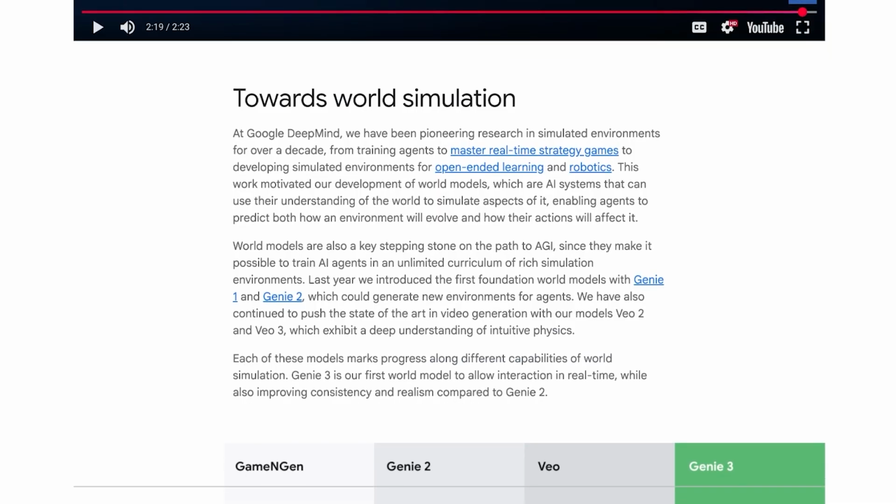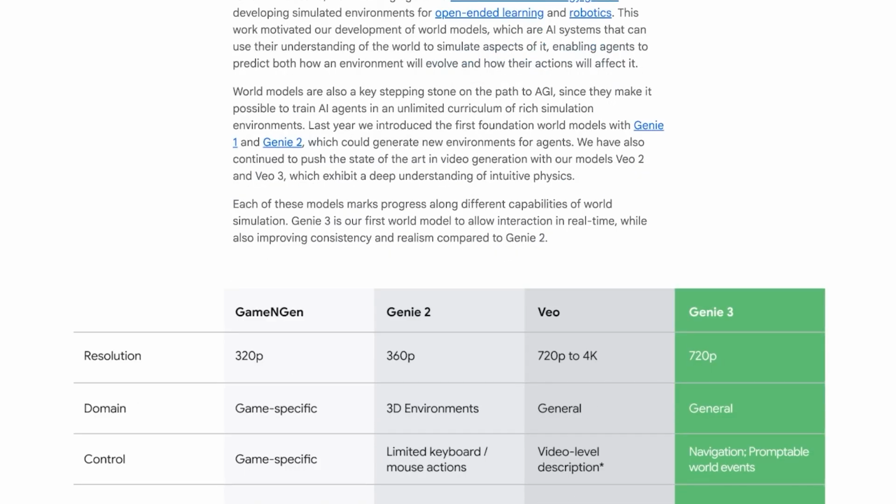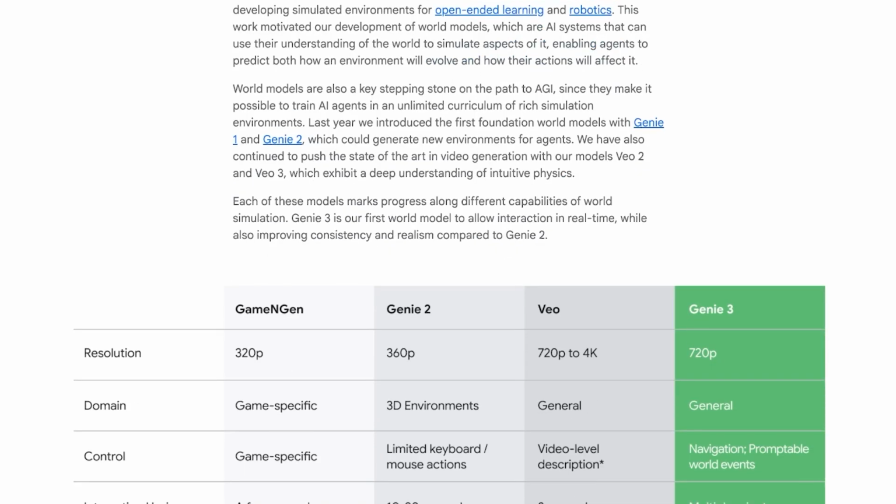They have been pioneering research in simulated environments for over a decade. They have Genie 2 and now Genie 3, and this is going to be a stepping stone path to AGI since it makes it possible to train AI agents in an unlimited curriculum of rich simulation environments.